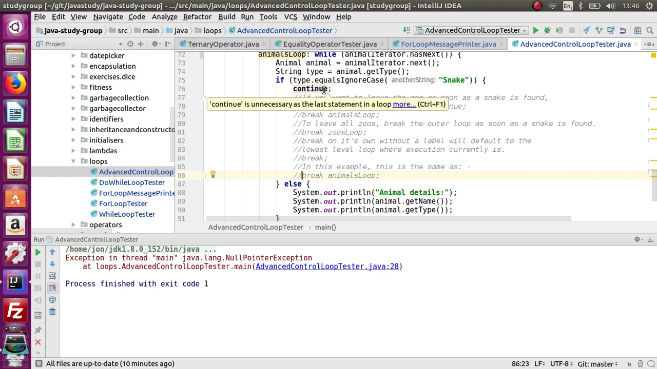And that's because we've continued the loop. Ignore the snake, but continue the loop anyway. But if we did break, animals loop, or just break, it would print out the tiger one, it would print out Terry the tiger, then it would get to the snake, and it would just break altogether. It wouldn't bother with any more of the animals in there.